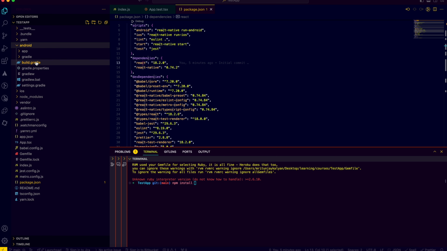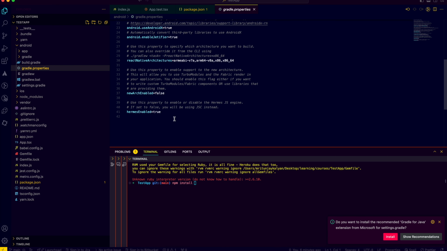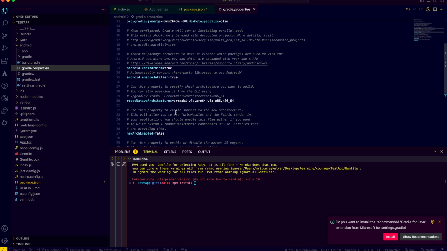So the first and the foremost thing is, in the Android directory we have a bunch of subdirectories and a bunch of files, right? So if you open settings.gradle, there is a bunch of configuration here. If you open gradle.properties, this is something you can consider, I'll not really say it's like an env file, but yeah, something similar to what we have in .env.